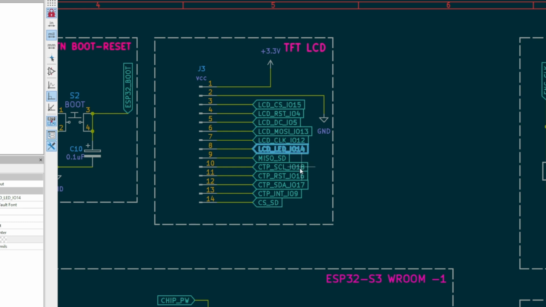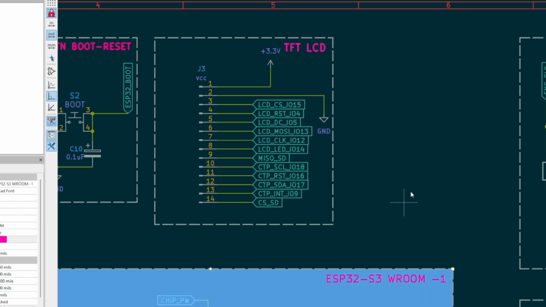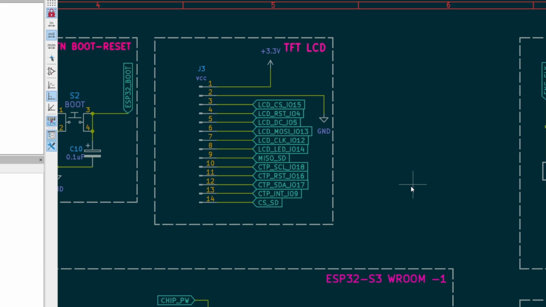Now for the FT6336 touch controller, which uses I2C, connect SCL to GPIO18, SDA to GPIO17, reset to GPIO16, and the interrupt pin to GPIO9. Keep in mind that the SPI and I2C pins might differ depending on which ESP32 board you're using. In this case, I'm using the ESP32-S3.